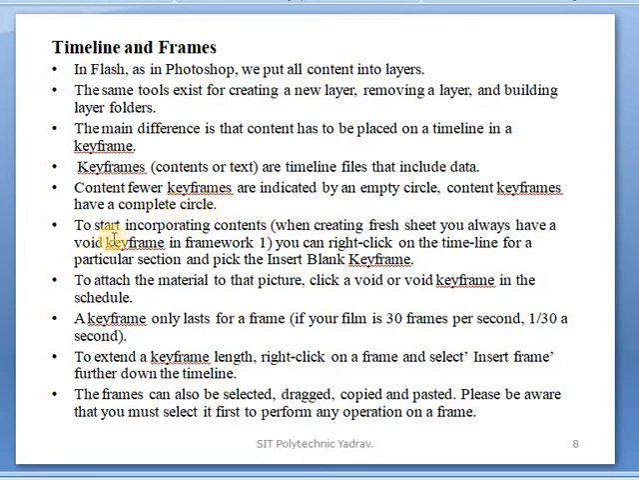To start incorporating contents when creating a fresh sheet, you always have a blank keyframe in frame 1. When you open a new document or a PowerPoint, or use Microsoft Office, the new page that opens is blank. Same in Adobe Flash: when you create a new sheet, a blank stage is there. You can right click on the timeline for a particular section and pick Insert Blank Keyframe.